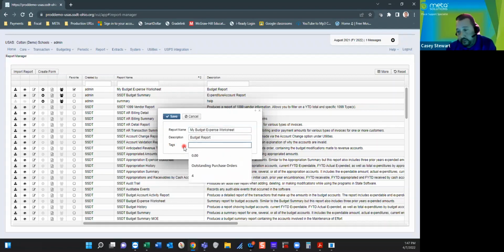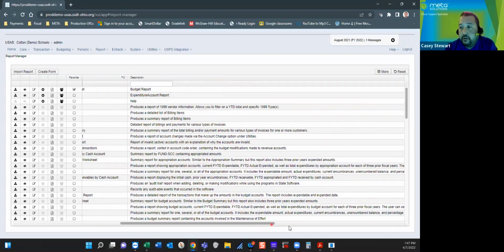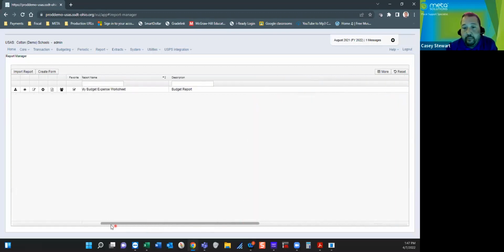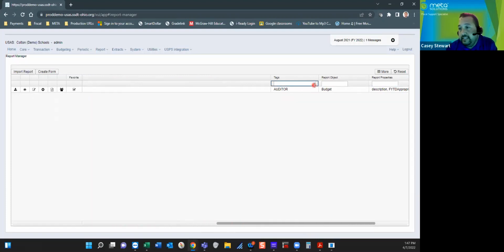Tags. Now this is good for, say you want to create, I don't know, 8 reports for the auditors. There's specific reports that they request, and you want to create those. If you put in audit or auditor as a tag, okay, and you hit save, if we scroll over here to the right, we now have a tag that says auditor. And so you can go and filter by that tag, and it'll pull up all the reports that you need to run for your auditors. So again, that is the tag field.